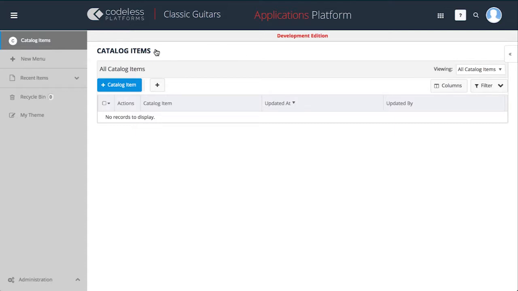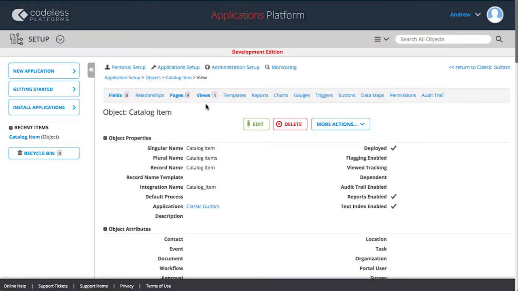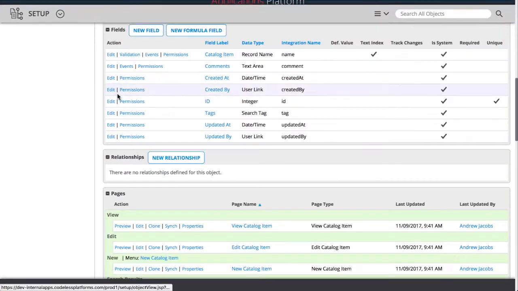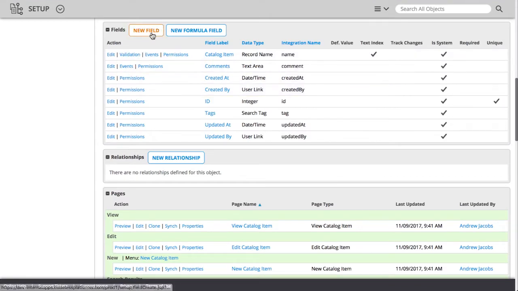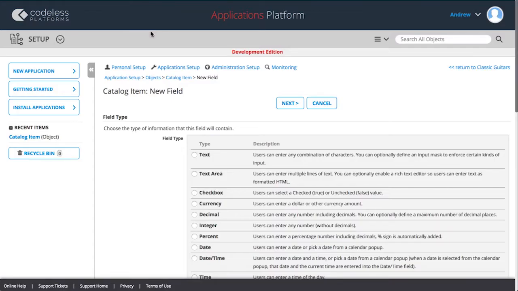With the Catalog Item tab selected, click the down arrow next to its title and select Object Definition. A new page will display where all the core components of the object are shown. On the top bar, click Fields and then the New Field button. In the Field Type page, we'll choose the Text option and click Next.